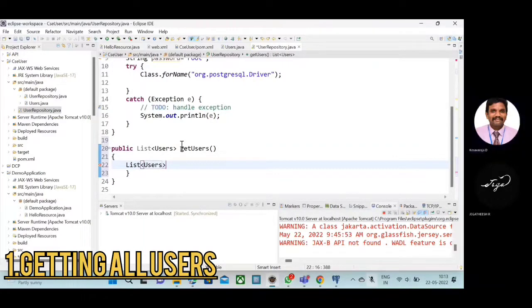Then space. I will create a name of the object: users, in small letters. This is the object name. Users is a class name. Users is an object name. Use small. users equal to.